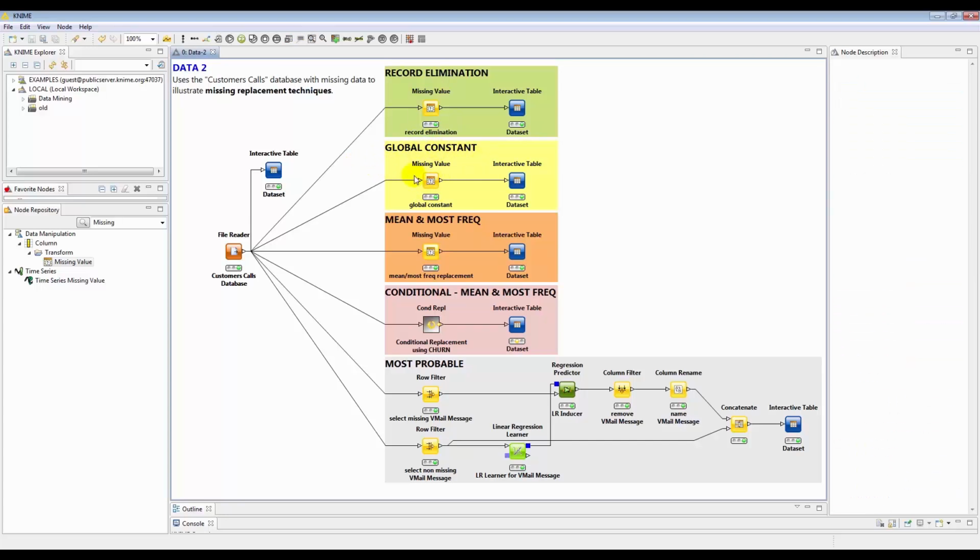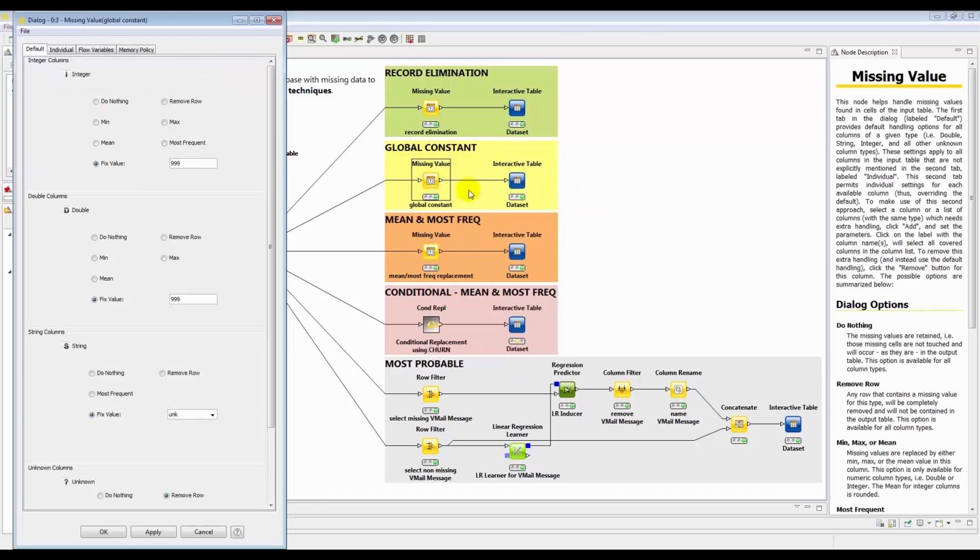In this case, again, we use the Missing Value node and we configure it using the radio button associated with the option Fix Value, and this is applied for all the different types of attributes. In particular, we will use 999 as the symbol for missing values for all the integer and double cases, and we will use the string "NA" for the string columns.